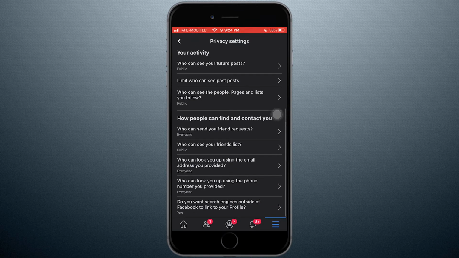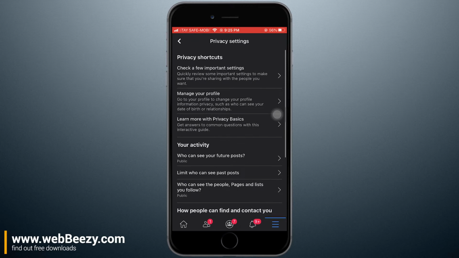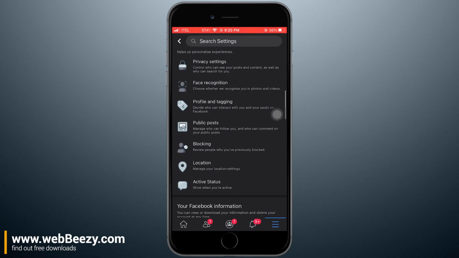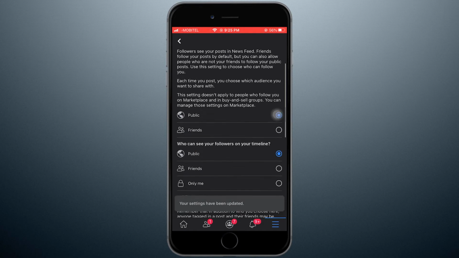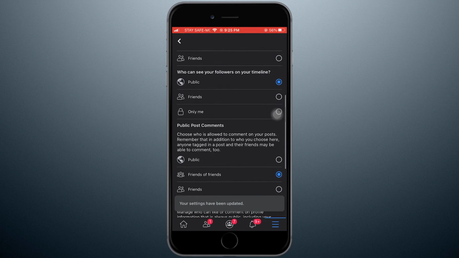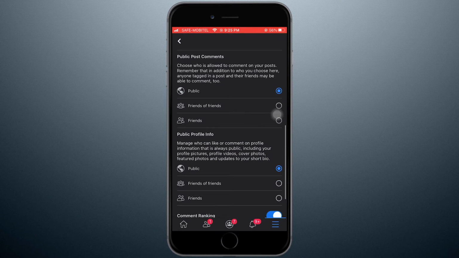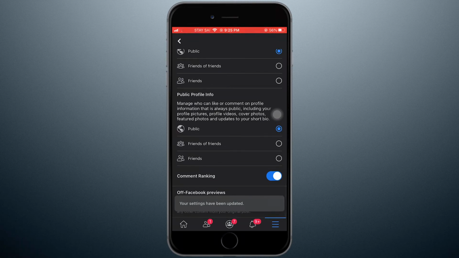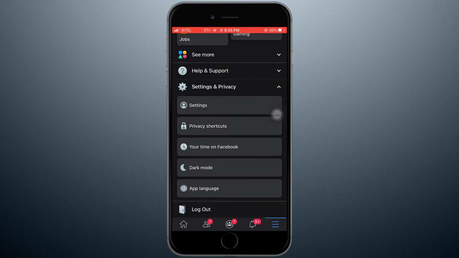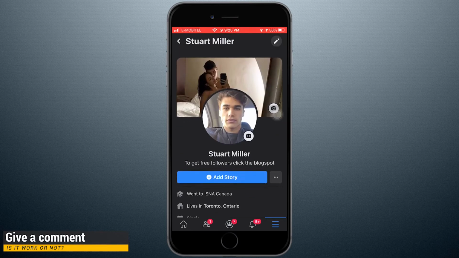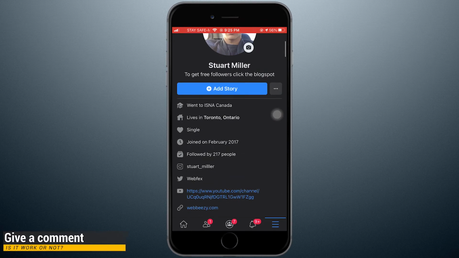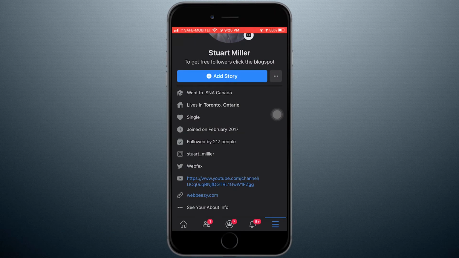Now go back to settings and find public posts. Make sure to change all options to public. Okay, then we can check now on the Facebook profile. You can see the followers here now.